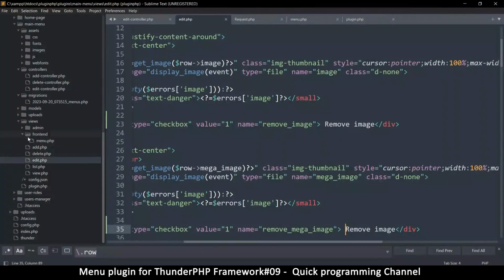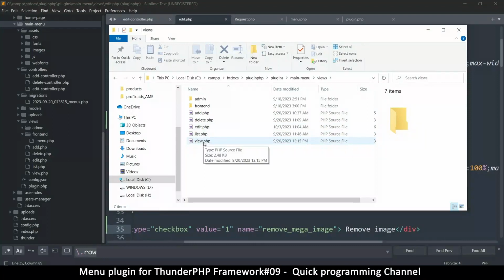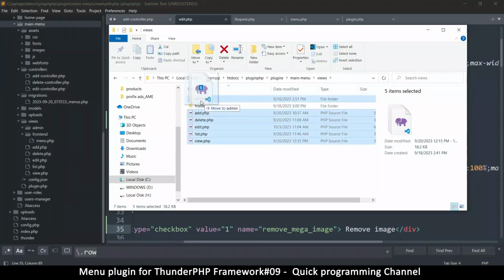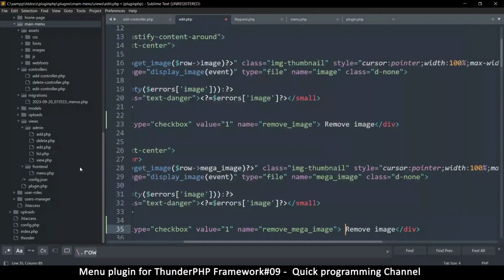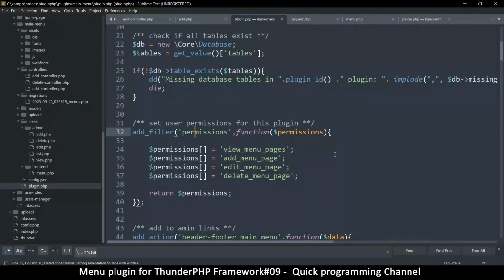Okay, so here there's admin content that's supposed to be here. So let's order these rightly. I'm going to open this main menu, open folder, and let's go into views. All these are for the admin, so let me select all of these and put them in the admin folder, like that. Okay, great. And then in my plugin.php, now I need to change all references to view.